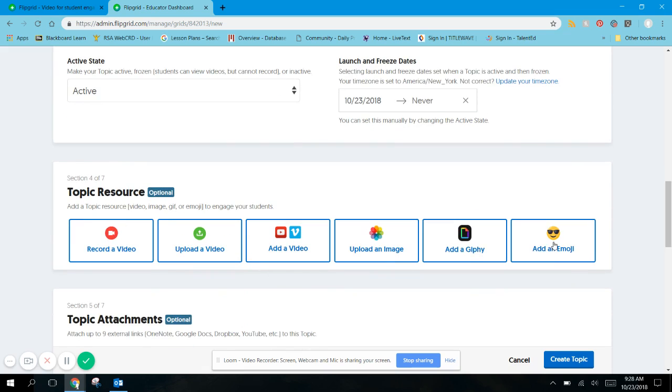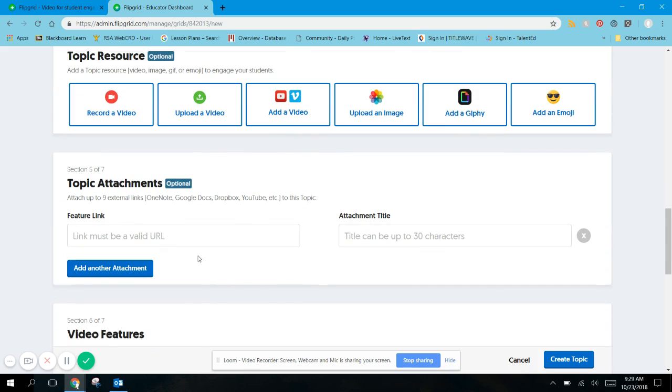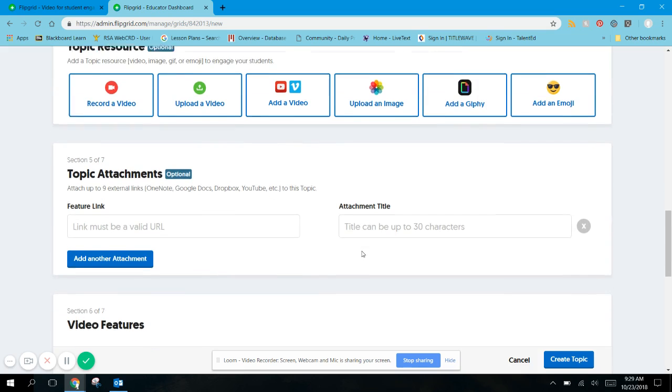You can add resources. So when I set up my original book talk one with my library grid, I uploaded an image of the description or the instructions for what to include on a book talk. So it's a good idea sometimes to have a picture or an image that has kind of like some instructional information on it. You can attach other things to it.